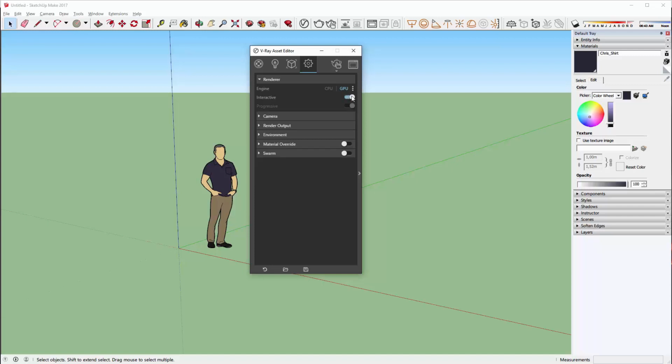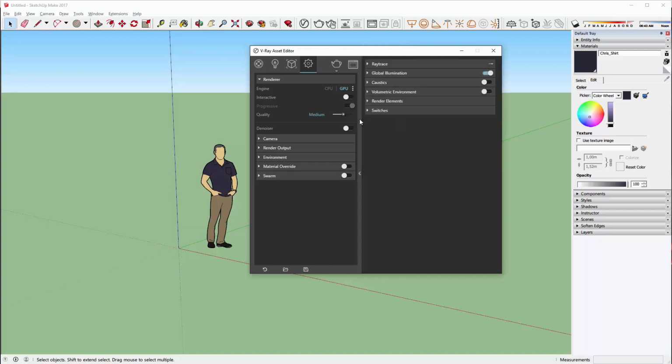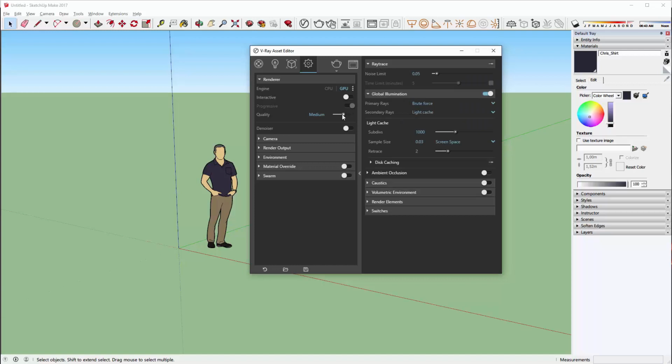We also have interactive and production for both the CPU and GPU, and we have just a simple quality slider to control the quality. And if I expand some of the options here, as I move the slider, you'll see how the slider changes the options. So you can basically understand how V-Ray is working just by moving the slider left or right and choosing your quality.